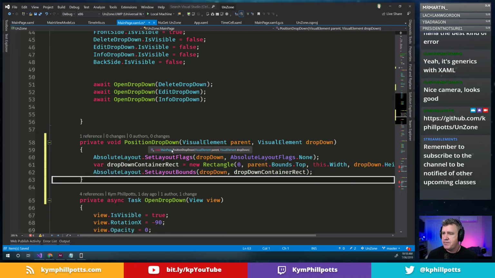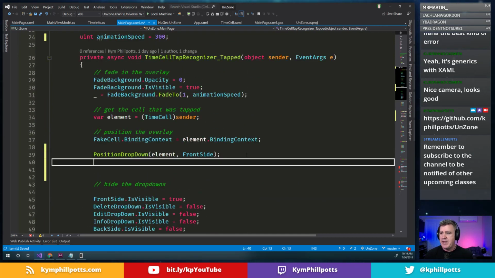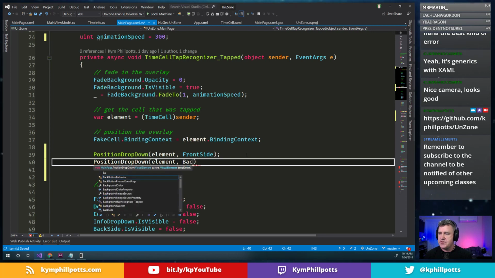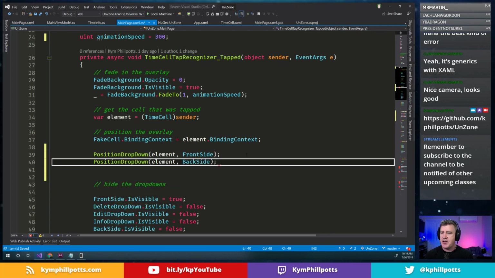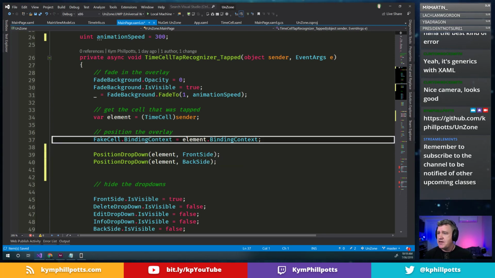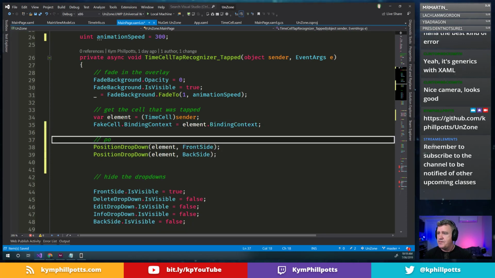Let's go and have a look, because there's another one that we want to position as well. It's not only that one, we also want to position the backside. So that's a good reason to put it into a method. So what's it called? The backside. There we go. Now we will have positioned those two elements exactly where they need to be. Position the overlay. Actually, let's put that up there. Position the drop downs. Okay, now there'll be some other code that's broken here as well.